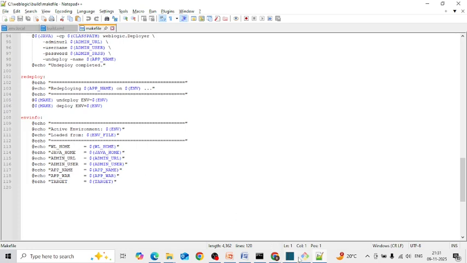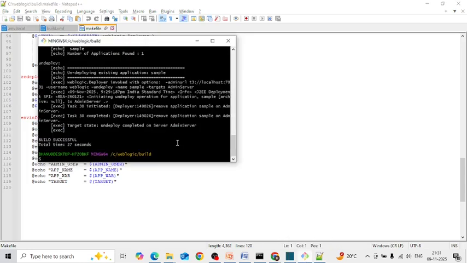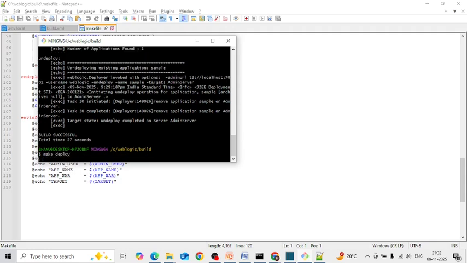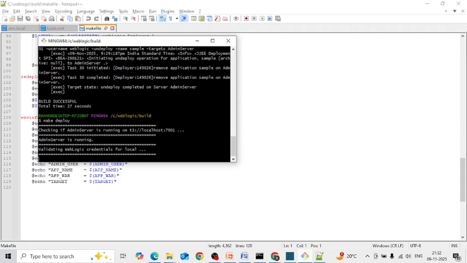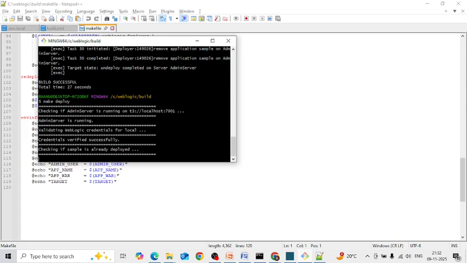So let me run this once again. The same property file you can use, the same concept as I explained previously. Each environment can have its own. Make deploy. First it will check whether the admin server is running or not. The next one is it validates the credentials, whether whatever credentials we have provided are valid or not. If valid, it will say credentials are valid successfully.